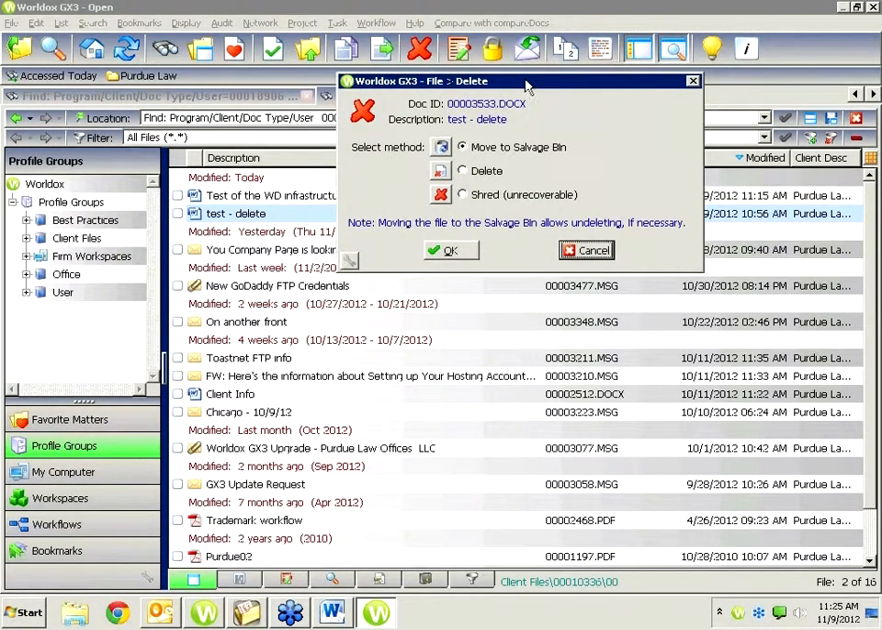And this is a good time to talk about Worldox's flexibility. Virtually any of the functionality in Worldox can be locked down or customized or removed or added on a user-by-user or group-by-group basis. So on most of the installs that we do, we remove the ability to delete and shred documents and only leave the ability to move it to the salvage bin. That means that people don't accidentally delete, or worse yet, shred documents that they don't intend to delete or shred. They instead move them to a salvage bin that's manageable within Worldox.